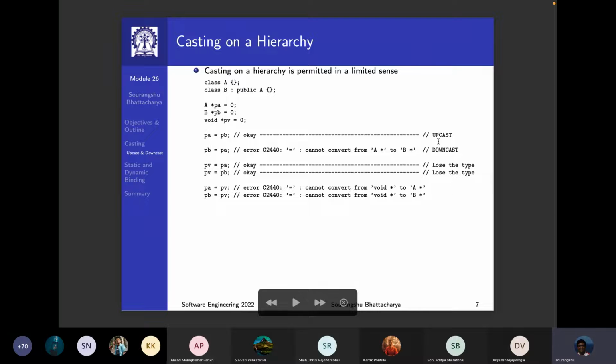One is called upcast, where you cast a pointer of the derived type, which is B in this case, to the pointer of the base type or the base class. If you do this, this is allowed. So even implicit casting here is allowed.